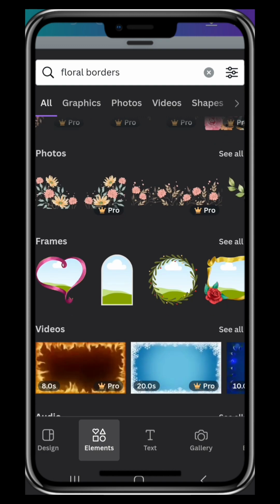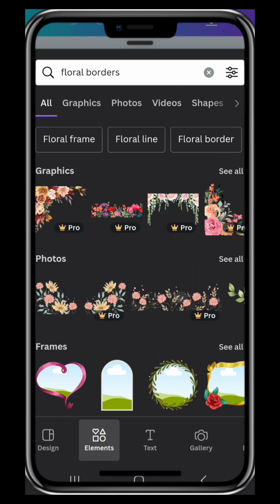Let us choose from something here in the first view, and we'll be going to graphics. You will find graphics. You have the option for graphics or photos or frames, but in this video we'll be selecting graphics. In graphics we're going to be selecting see all.